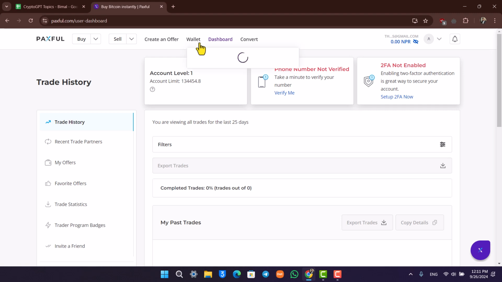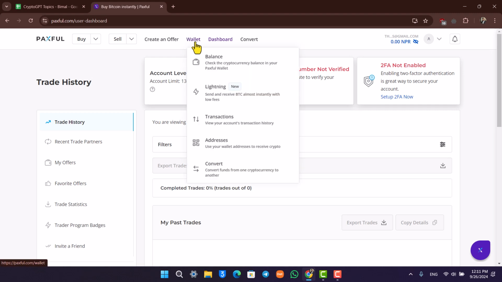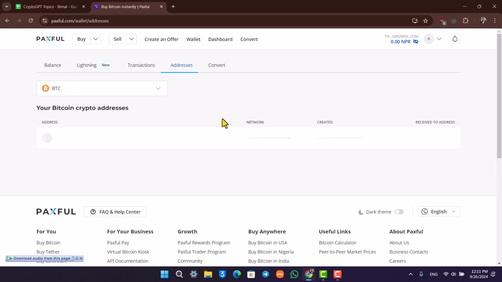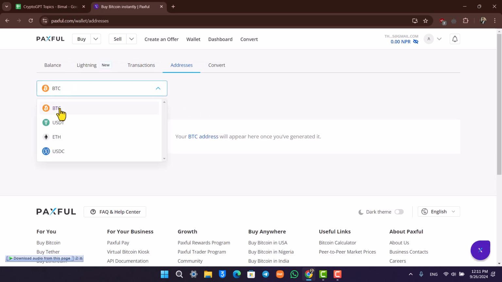Once done, just go to the wallet option from the top of the navigation menu and then you can simply navigate to the address tab that says use your address to receive crypto. Select that. First of all, you have to select which wallet address you want. If you want a Bitcoin wallet address, you got to select Bitcoin here, and a Bitcoin wallet address will appear here.